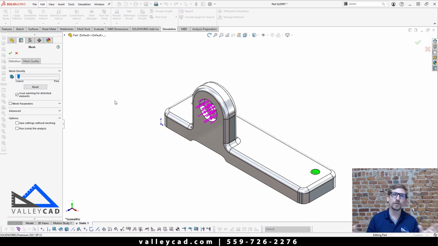So the coarser you make it, the fewer elements and nodes you have. That will make your results not as accurate, but it will take a shorter amount of time for it to actually run through the study. On the flip side, if I switch this over to fine, it will add more elements and also more nodes, which will then give me a more accurate result.